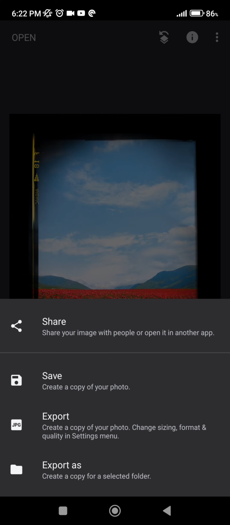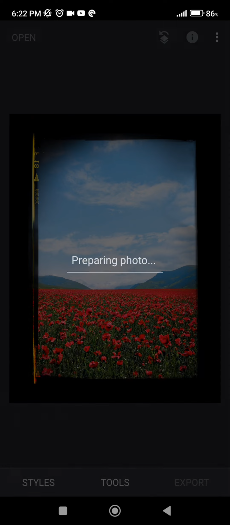It's going to show us 4 options: Share, which we share it to our friends on our preferred platform; Save, which will save our image; Export will also save our image, but it will adjust it to what we set in the settings menu. And Export As will save our image to our preferred folder. I'm going to select Save.